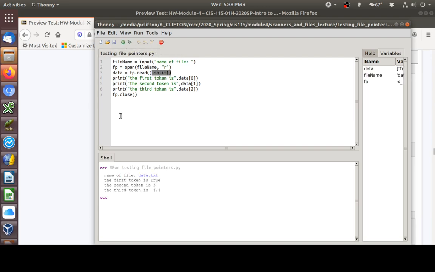Data.txt. Okay, you see what I'm getting now? First token's true, second token's 3, third token is minus 4.4. So this is the way that we could actually split everything up into that file. It splits it on the white space characters. So we basically wrote our own scanner here, didn't we?